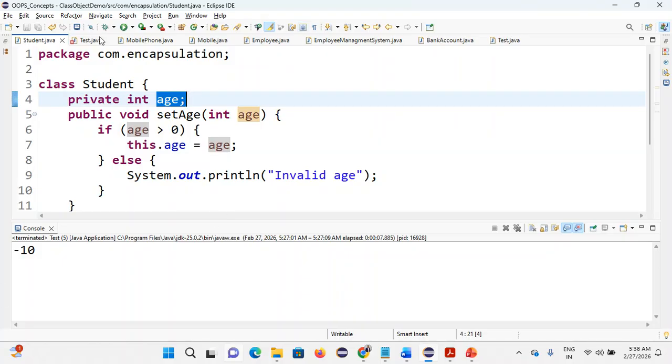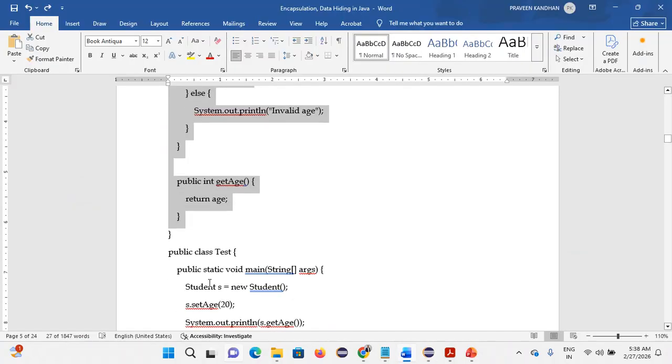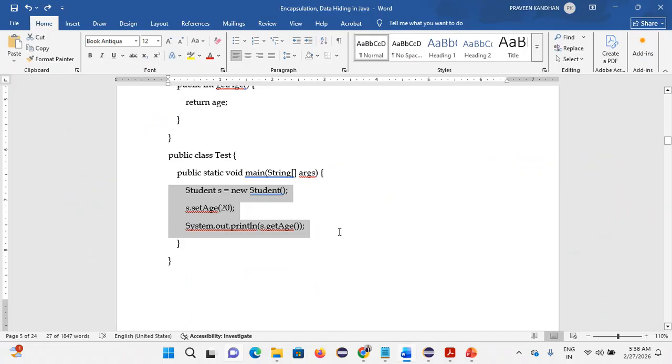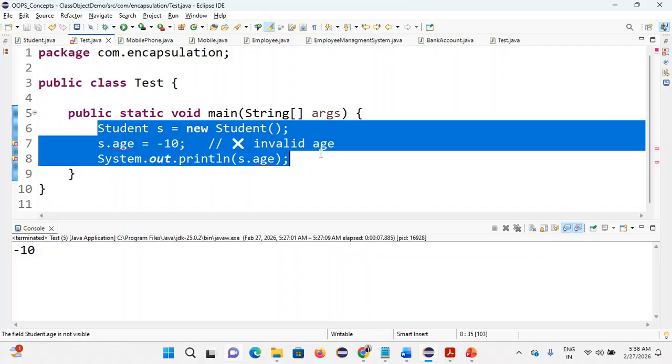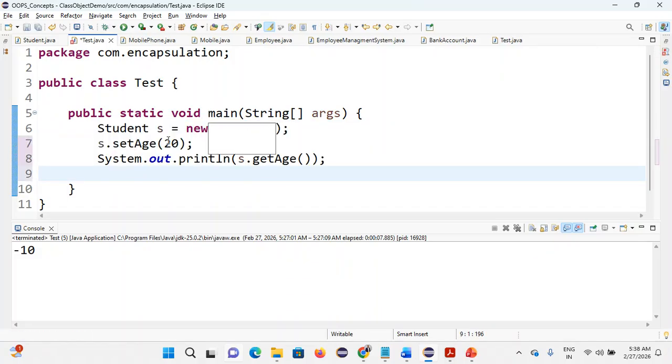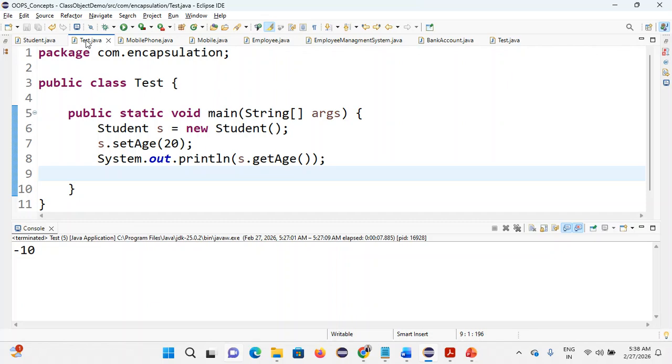Now you can call this method in the main function separately, as per industry standards. I'm copy pasting this content. See here, I'm creating the object for the Student class. It is already present in the same package, com.encapsulation. So Student s = new Student. What's the object reference variable? Yes, s. So s.setAge(20). I am assigning the value now.